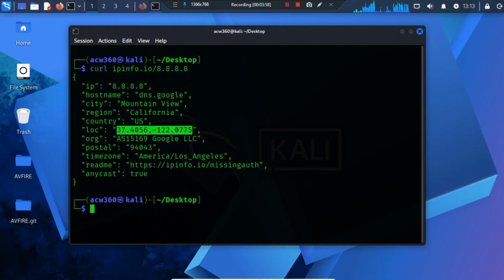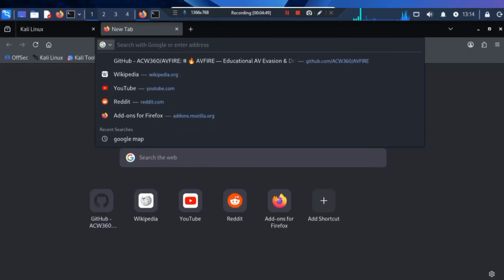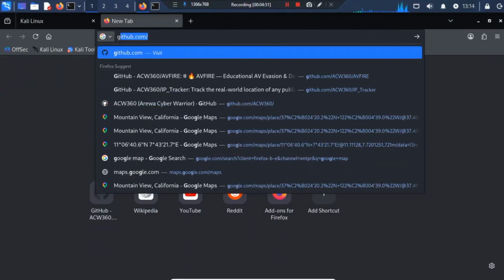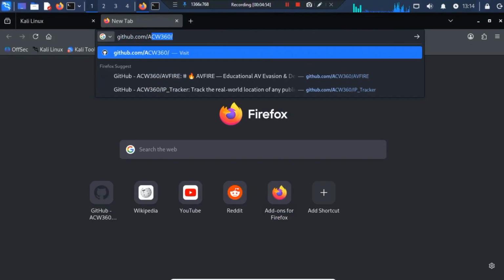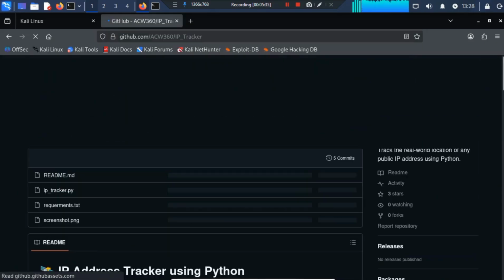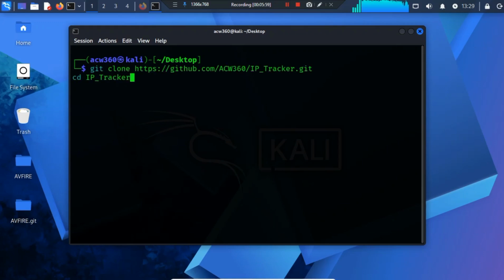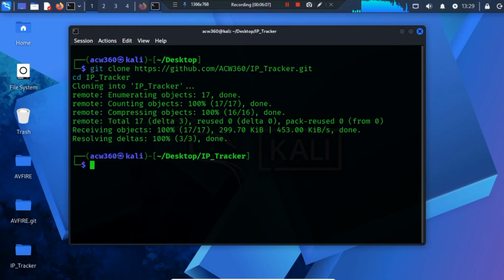Method 1 is great for a quick check, but if you're doing serious research, you want something automated. I've developed a tool called IP Tracker that handles the heavy lifting for you. Let's pull it from my GitHub. Go to github.com/acw360/IP_tracker. Copy the link and let's clone it. This is the engine we're going to use to analyze IP data.